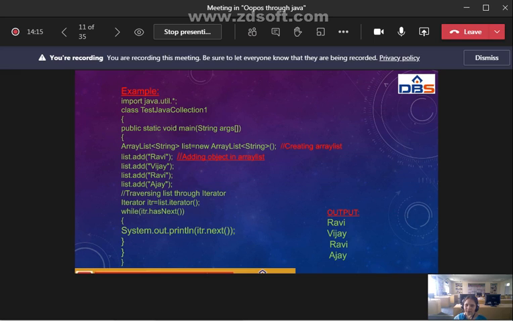Next, we are traversing the list through an iterator. We want to iterate the list, and we are using this particular syntax. What is this? Iterator itr = list.iterator().